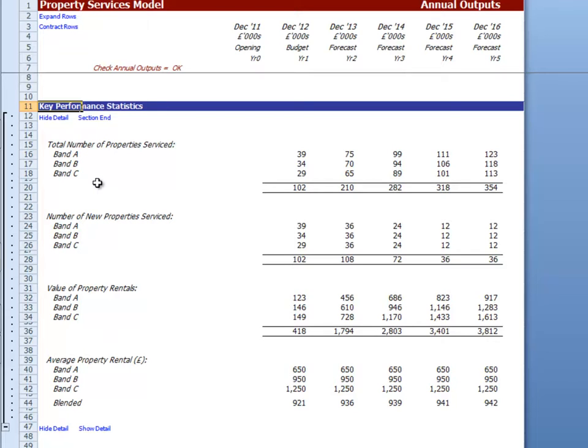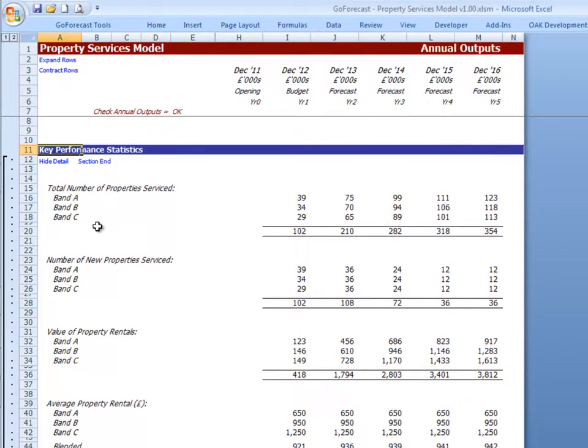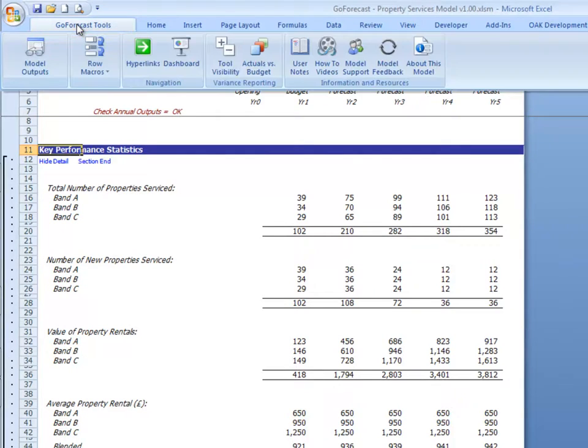There are separate videos that cover the areas specific to each different model type. For now, we shall just continue with an overview of the model and cover those aspects available in all versions of GoForecast. To output the financial statements, GoForecast emails them straight to your inbox. We shall first expand all sections, then click the GoForecast Tools tab to access the Outputs macro.